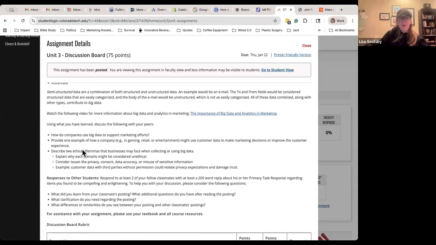Provide one example of how a company, maybe a gaming, retail, or entertainment company, might use the data to improve customer experience. Use your own life and your own examples. Then describe two ethical dilemmas that businesses face when they collect and use that big data. You can explain why each scenario is considered unethical. You can talk about data accuracy, misuse of sensitive information. We're all customers, so just use one of your own examples. We encounter this all day long. I know I do, and I don't really shop much.